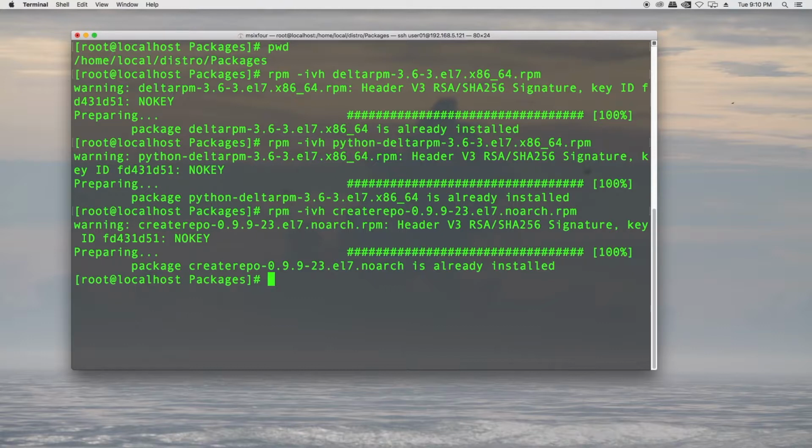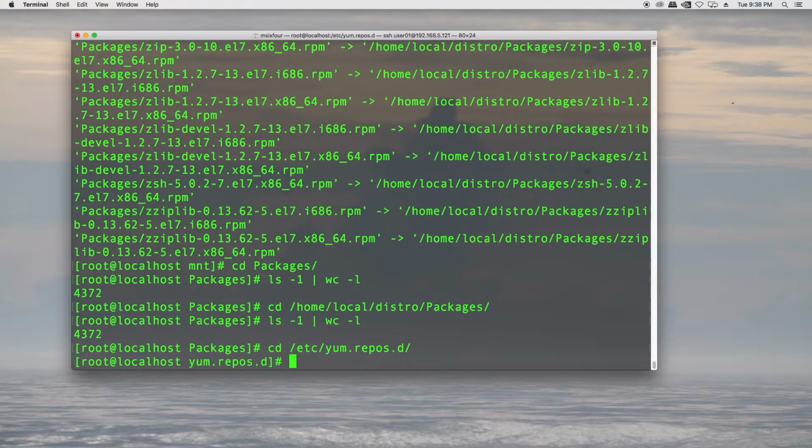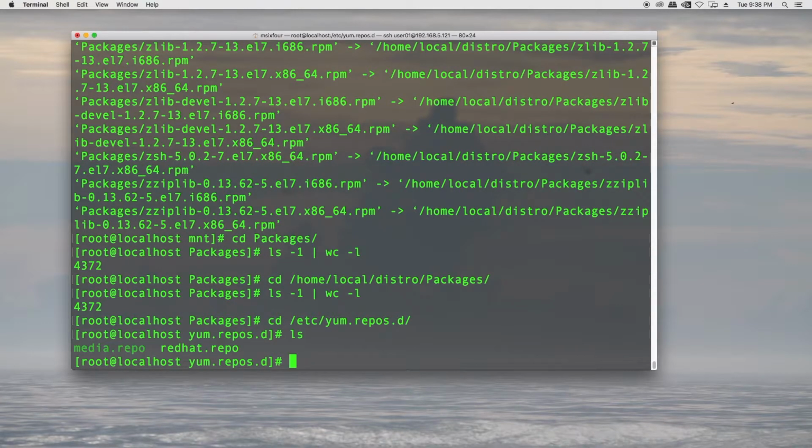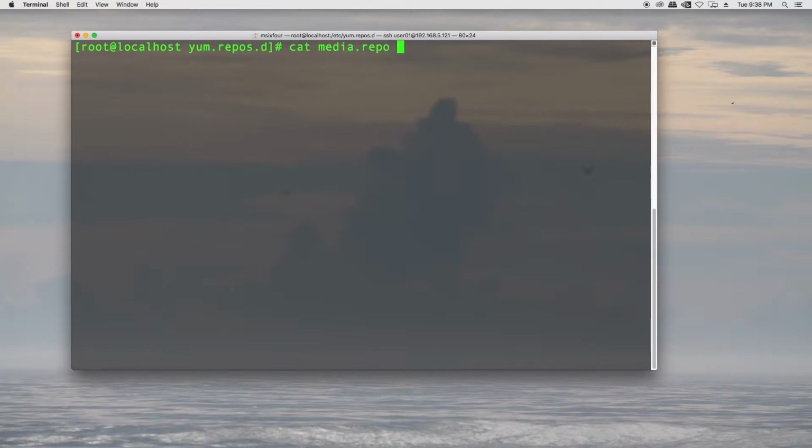Now we can actually tell it to create the repo based off of the config files that we've got on there. Okay, so for the actual configuration file that makes all this possible, it's in /etc/yum.repos.d. Now let's clear that off and do it again. Make it a little bit easier to read.